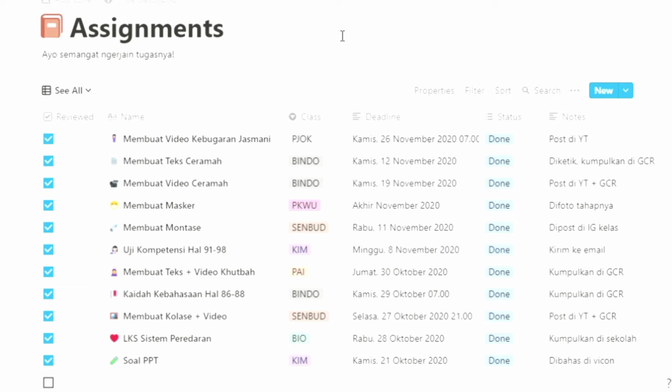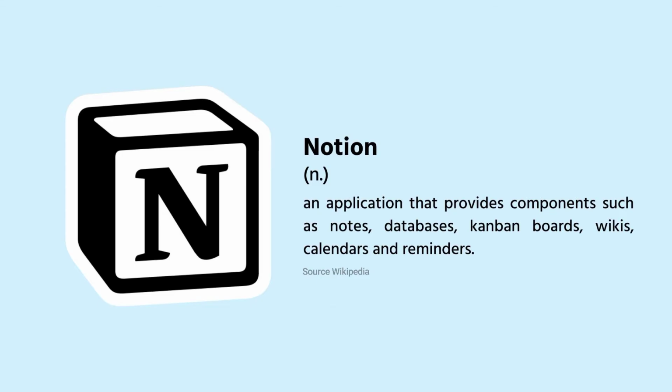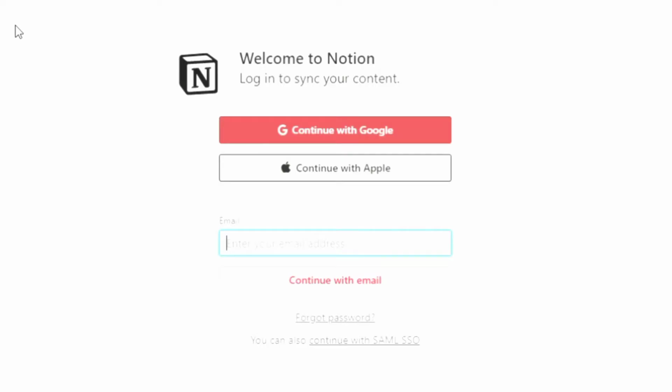In this video, I want to show you how to organize your tasks or assignments from an application named Notion. For those who don't know about Notion, Notion is an application that provides components such as notes, databases, Kanban boards, wikis, calendars, and reminders. First, you must have your Notion app already installed on your laptop or PC.